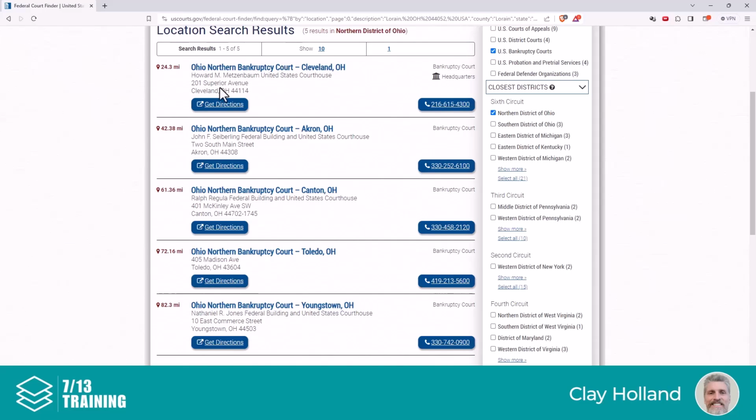And here are some court locations, this one being the closest at 24.3 miles from that particular zip code, the Ohio Northern Bankruptcy Court in Cleveland at this address, 201 Superior Avenue. You can use this same method to look up any jurisdiction across the United States.